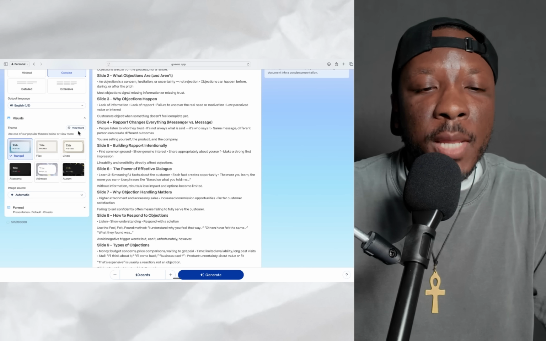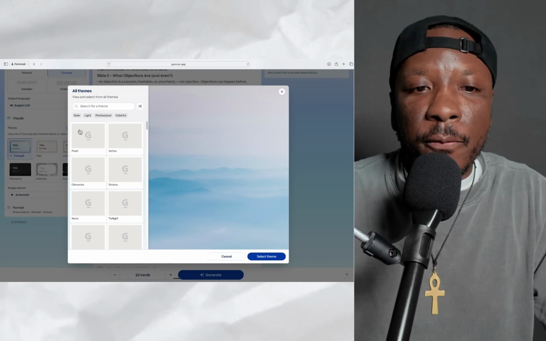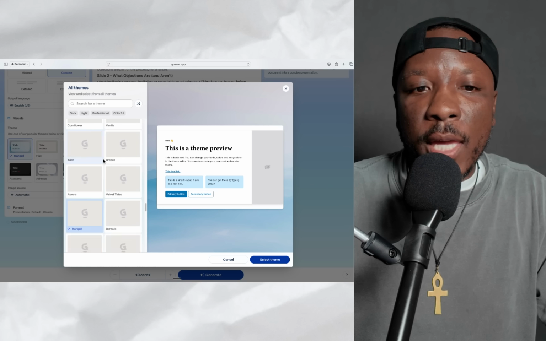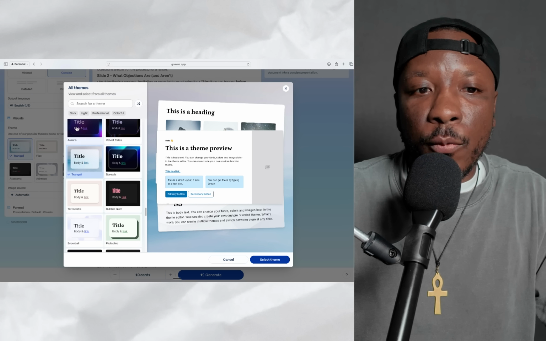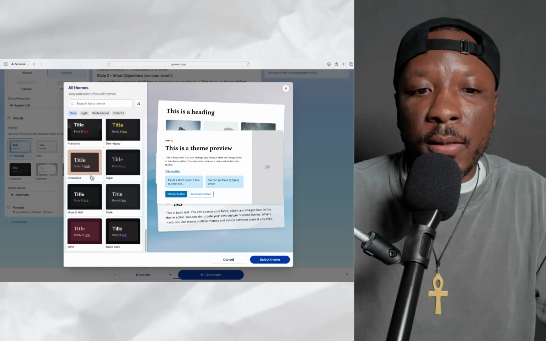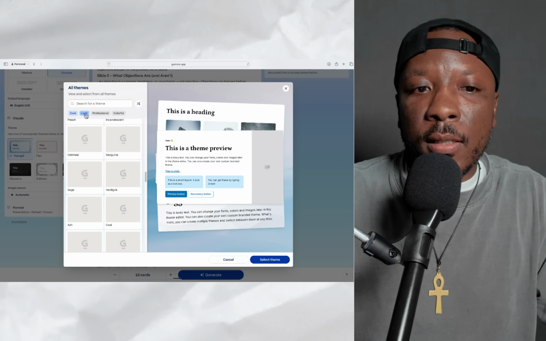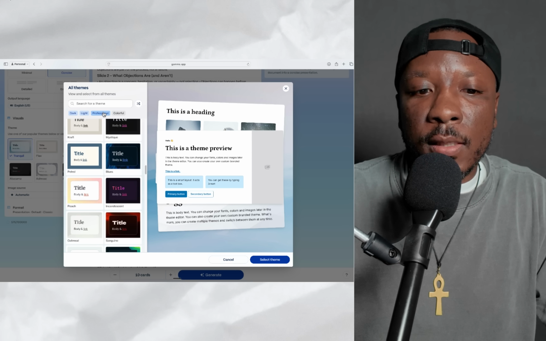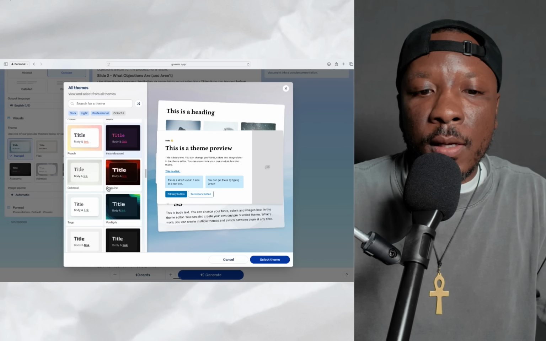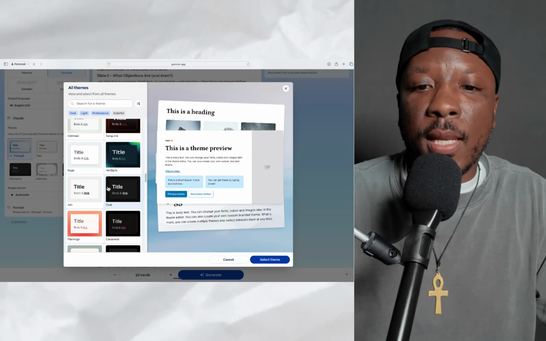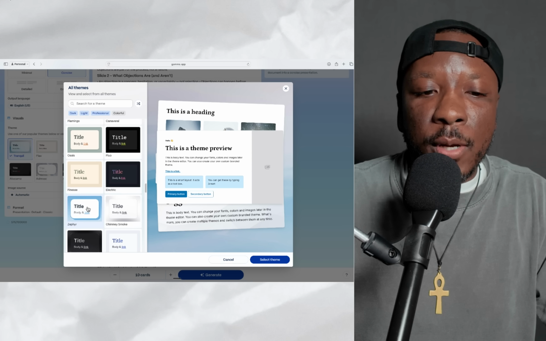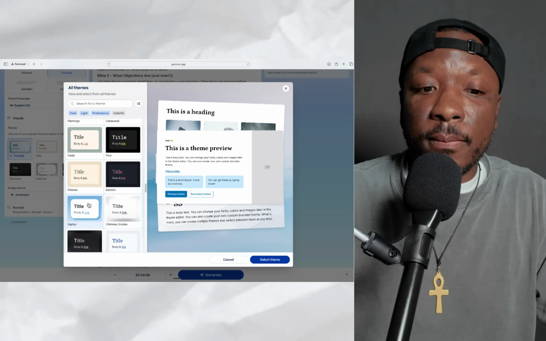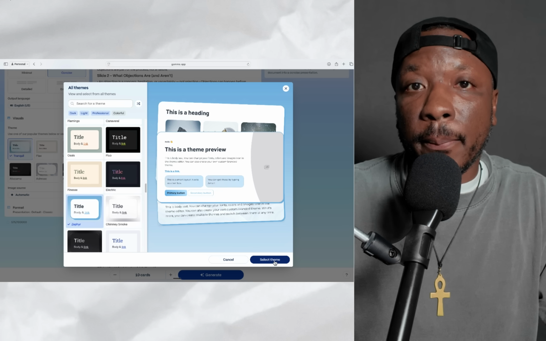We have our theme that we can select. So I'm going to select view more. And we have a bunch of themes that we could go for. We could filter it from dark to light to professional. So that way we can get a vibe and look that we are going for. I'm going to select this one and I'm going to select theme.